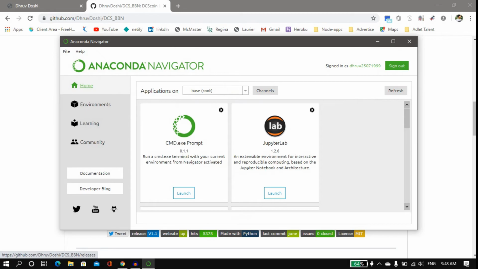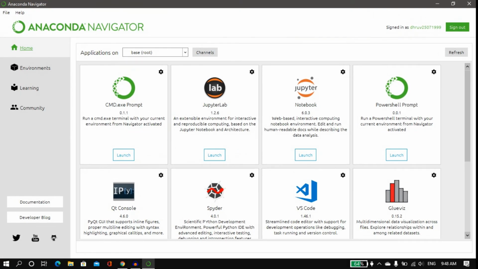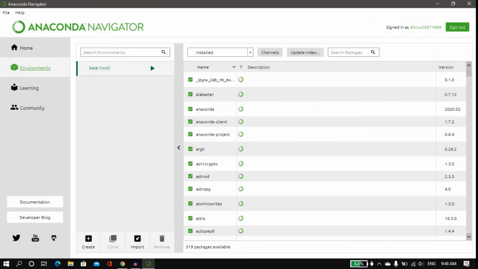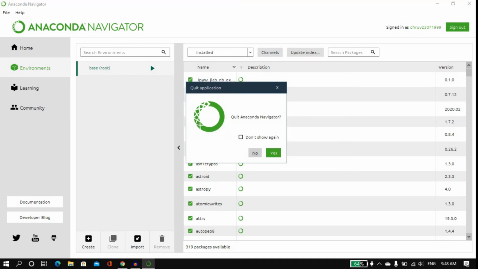Now let's go to, yeah, this is Anaconda Navigator. You can just go to environments, and as we start the major project, I'll show you how you can install all of the packages. This is how the layout should be at the time.